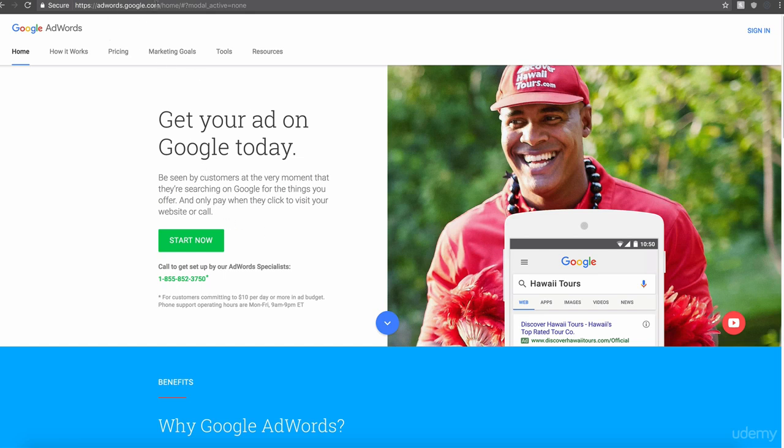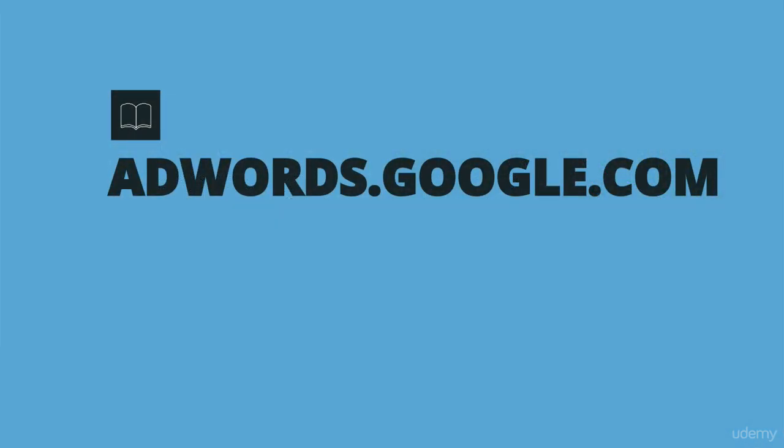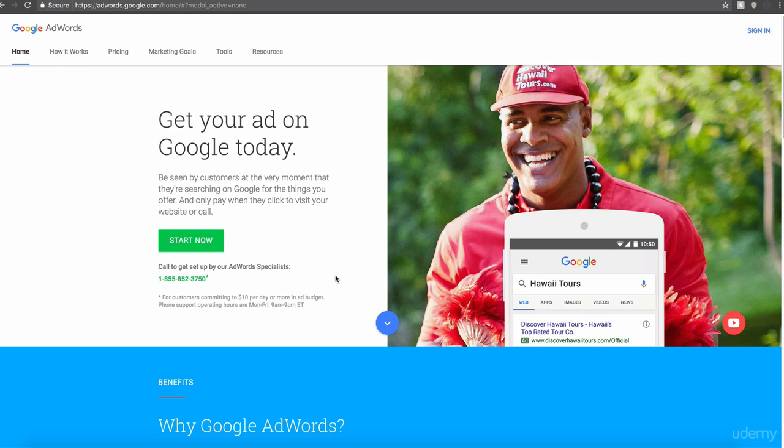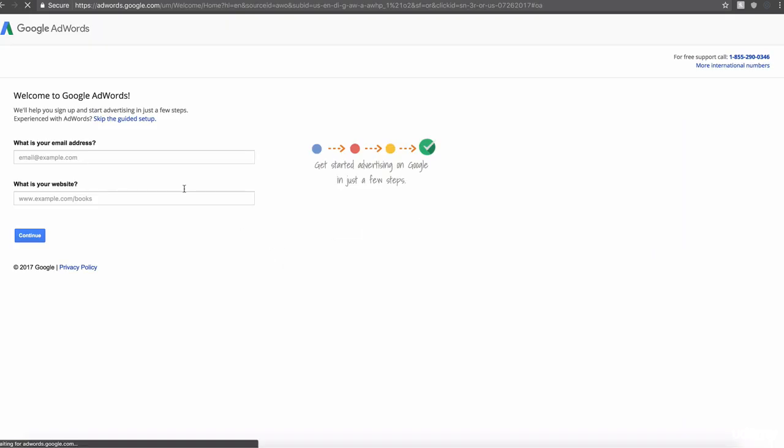First step is to go to adwords.google.com, and here you have the starting interface. This interface will probably be different for you because Google changes it every week. But you will have the Start Now button. So click on Start Now here, and let's create the first account.